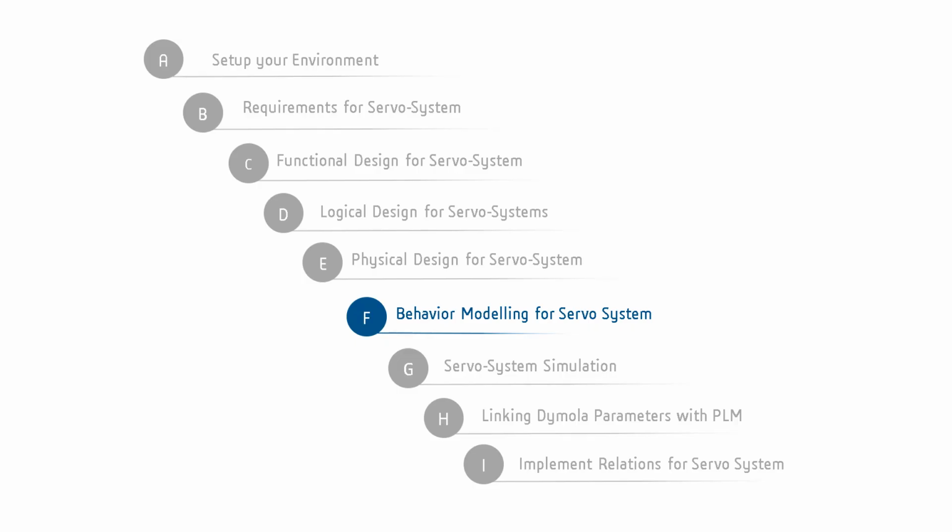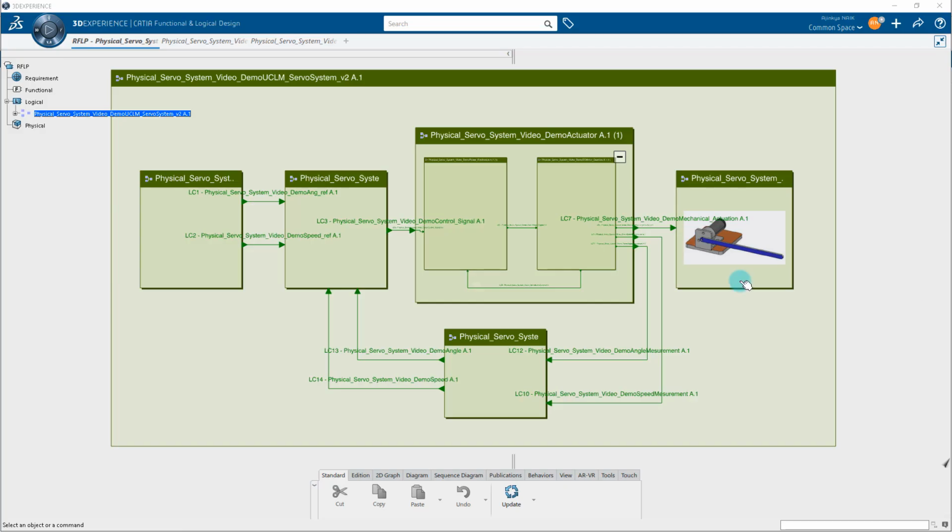Let us create dynamical behaviors for all the components of the servo system involved in the movement of the system. We will first start with the mechanism modeling. For obtaining the mechanism there are two basic options. One is automatic translation from mechanism representation to a model for CATIA Dymola behavior modeling. The other one is creating the model by hand using CATIA Dymola behavior modeling libraries.